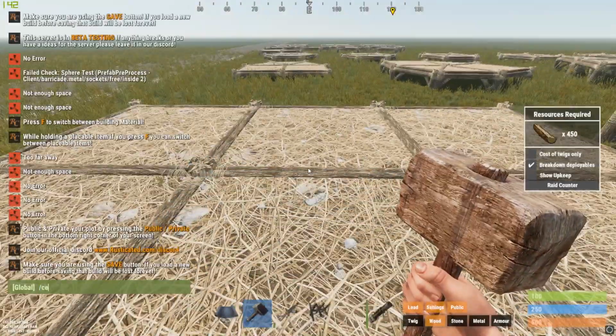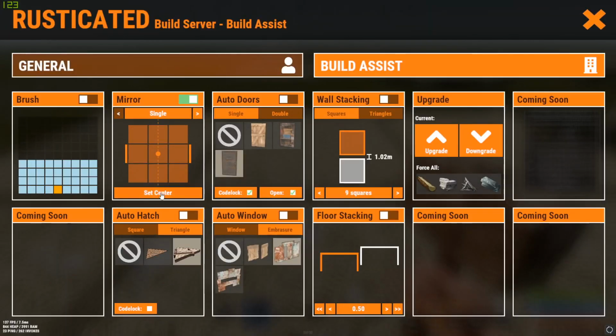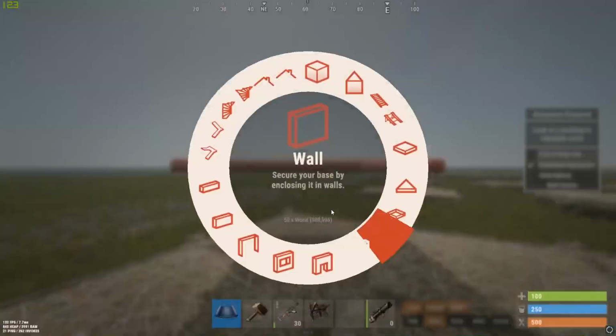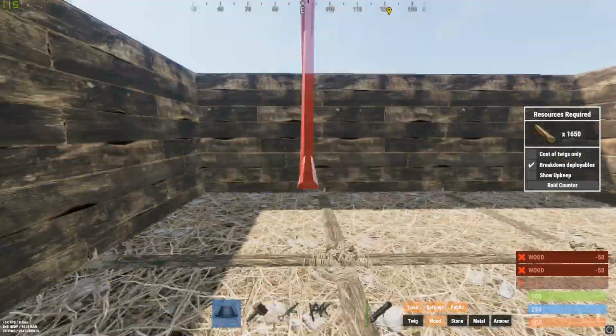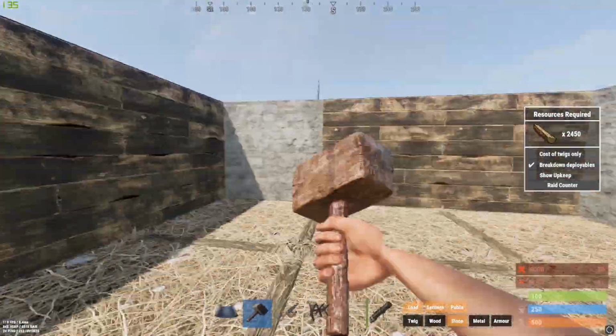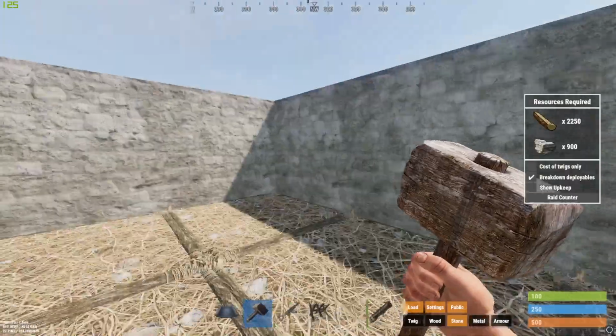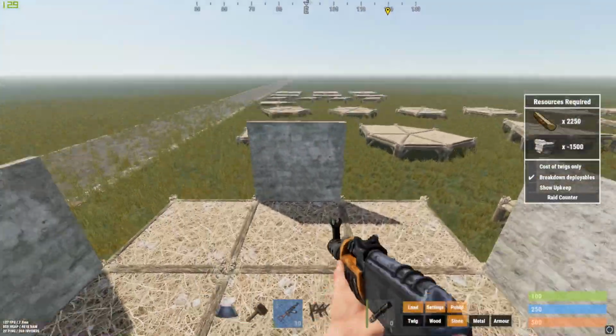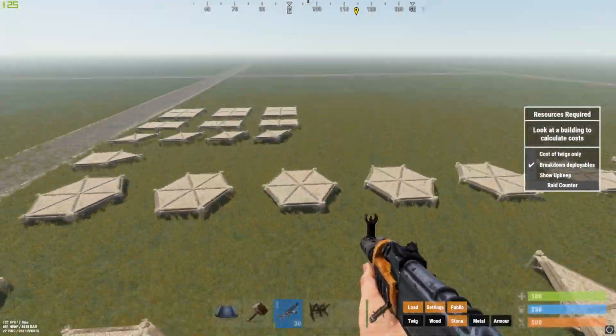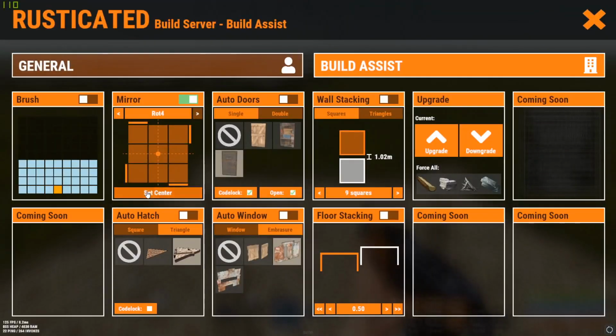You can also use /center here, or you can use the set center in here. And then you can rotate between how you want the walls to be placed. And then it mirrors them on all the sides. You can also upgrade, and it will upgrade all the sides. You can remove, and it'll remove on all the sides, etc. Same thing for all these types of bases. You just come here, set center, and you can pick how you want the mirror to look.